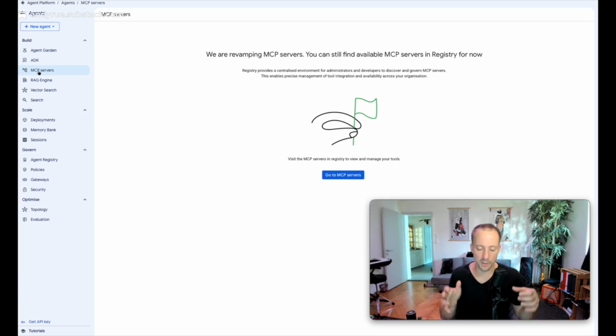The next in line is the MCP servers. The managed Model Context Protocol servers are basically the API registry where you can connect your agents to external APIs, right? Yeah, they're also revamping this, so we'll see how it will look.